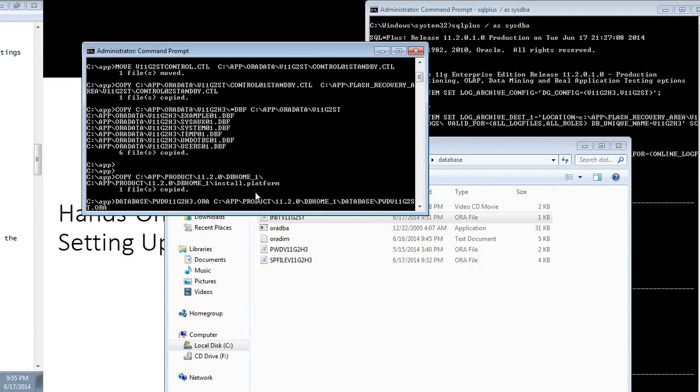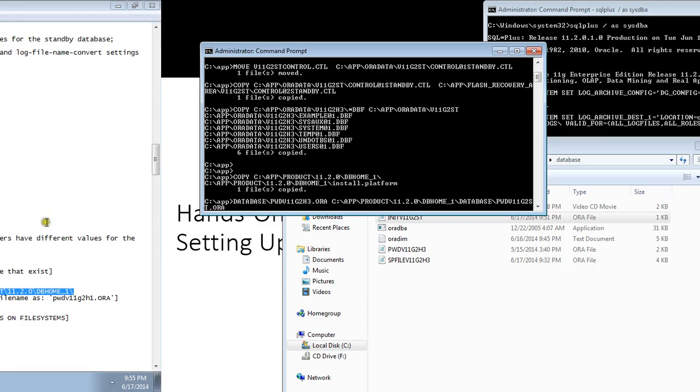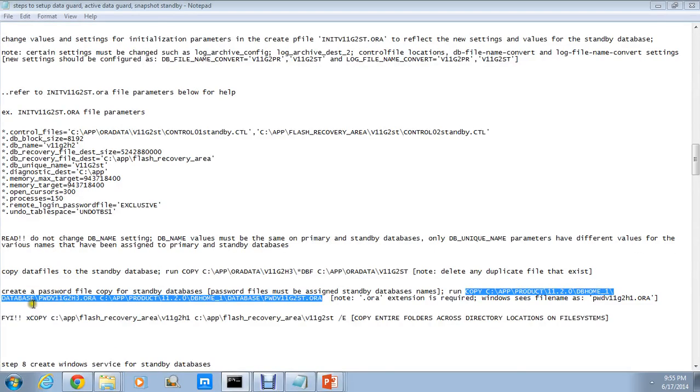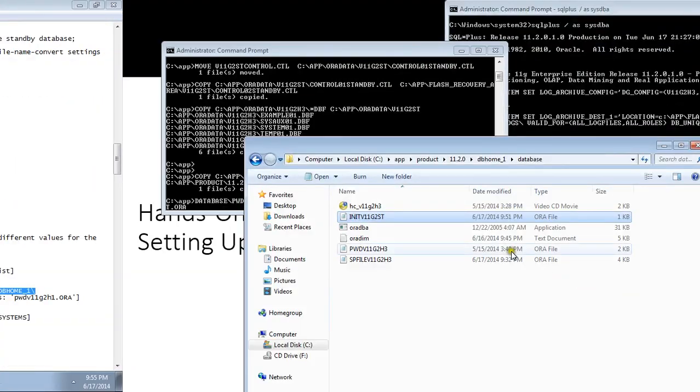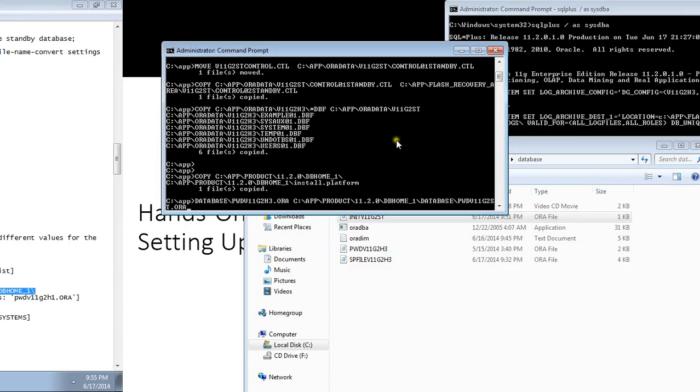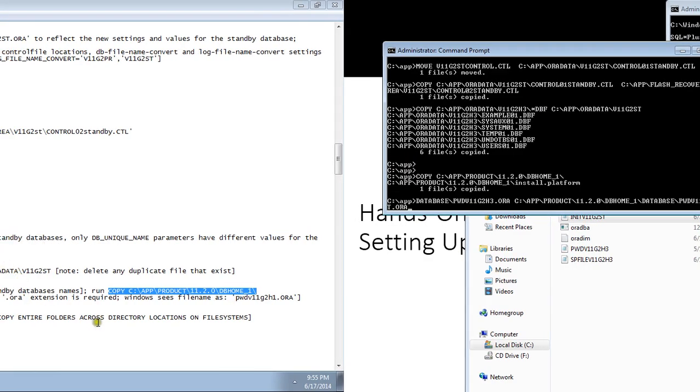Paste it. There you go. One file should be copied. Let me just make sure. I hope it's copied. So go into database. No, it's not copied. Okay, so you know what? The command was too long. So what I'll do is I'm gonna take it piece by piece, right?